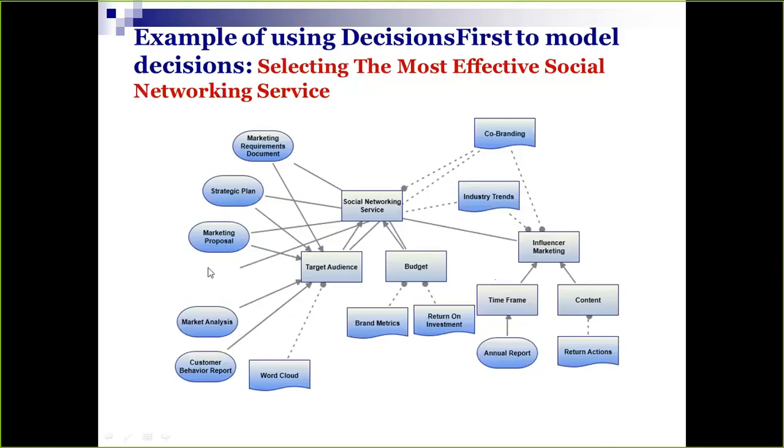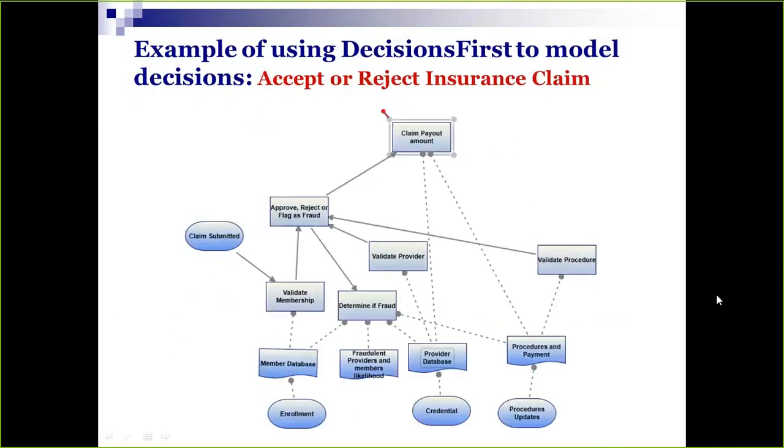You can see there's quite a few input items. There's several experience or expertise items. There's subsidiary decisions. Somewhere in here should probably be some sort of an analytic endeavor, maybe a word cloud. That's a form of analytics. So that's one example. Here's another example.